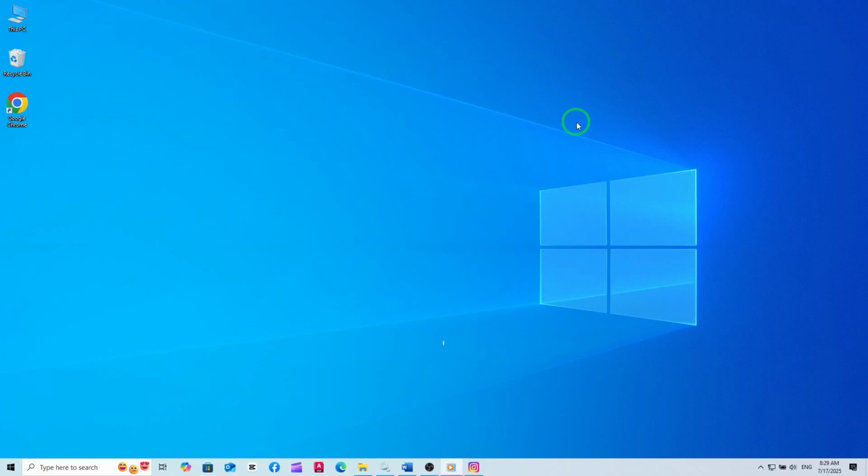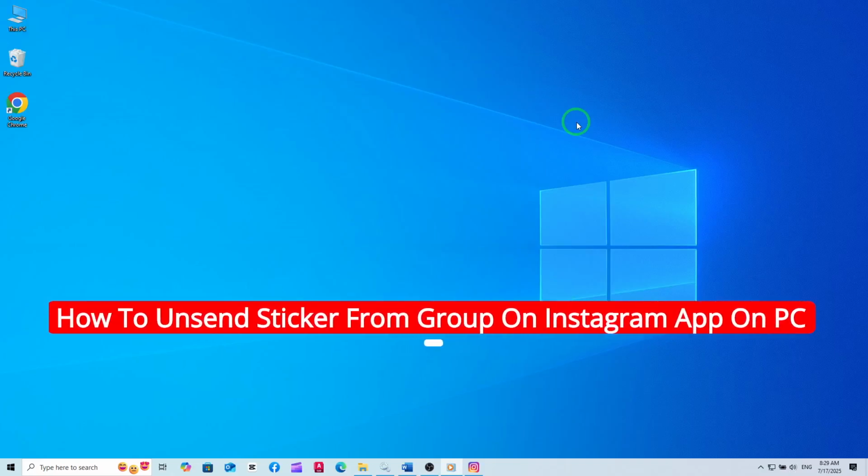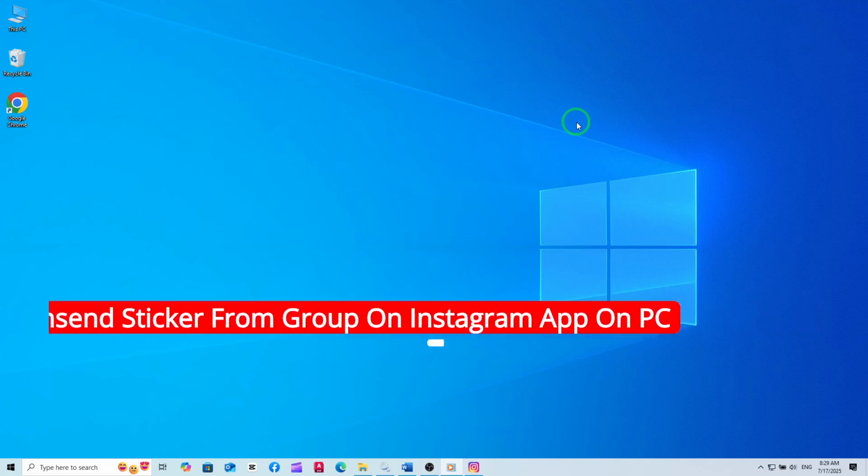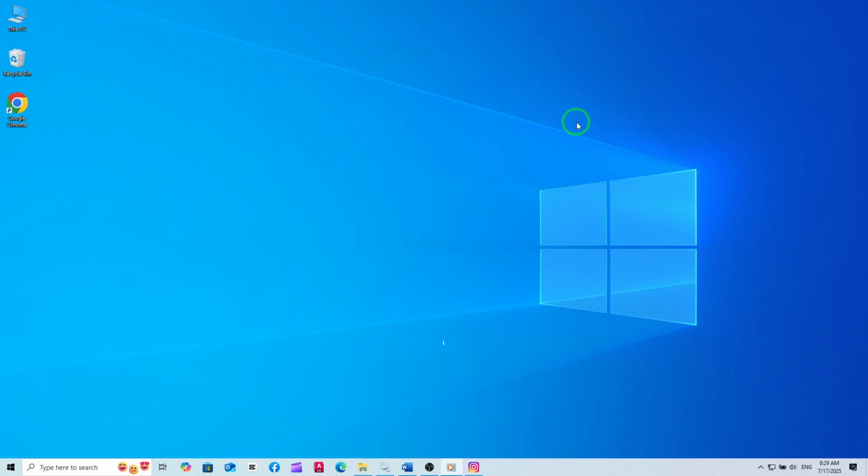Welcome. If you've ever sent a sticker in an Instagram group chat by mistake, or simply changed your mind, you're in the right place. Today, I'm going to show you exactly how to unsend a sticker from a group on the Instagram app using your PC, all thanks to the latest update. Let's get started and make those little mishaps disappear in just a few clicks.